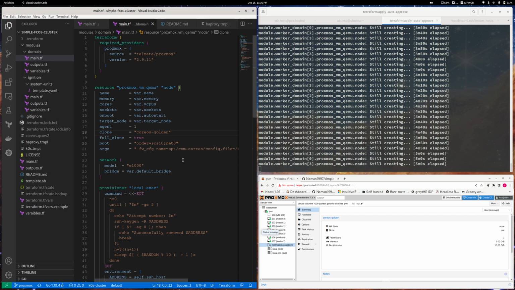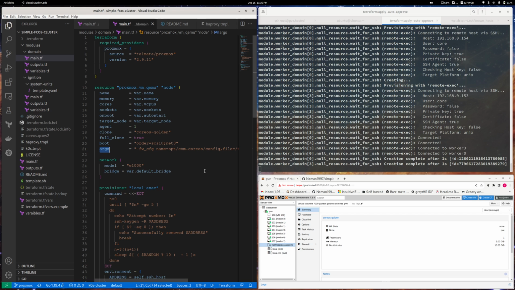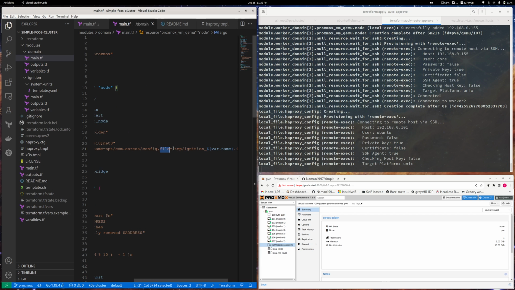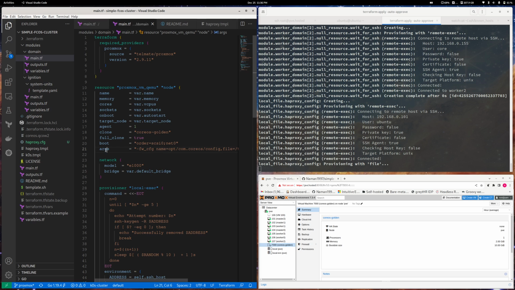Just putting it out there, and this is the special sauce which is making this whole thing work. The Proxmox provider for Terraform does not currently have the capability to create ignition files and then ingest them. So you have to pass them like this: file equals the ignition file for that particular VM. And that's how it's ingesting the files.